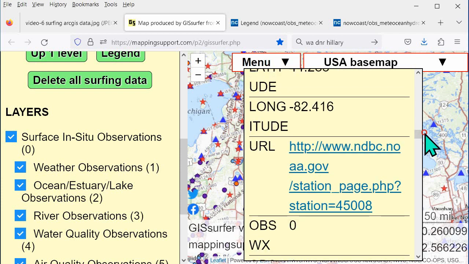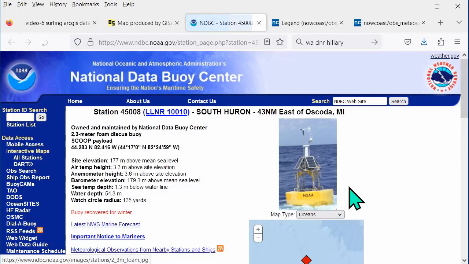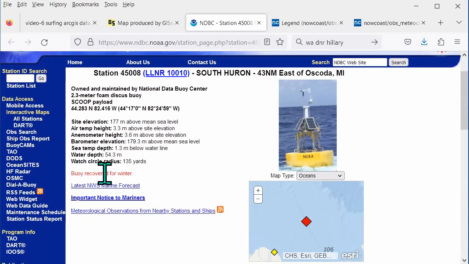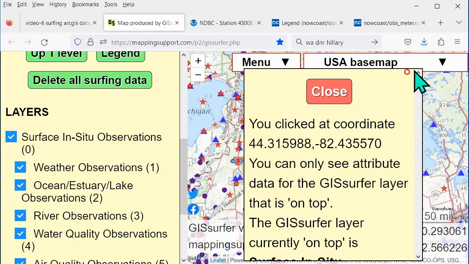See if there's, oh, there is a URL here. Well, just for fun, let's click that and see what that says. Talks about a buoy. Buoy recovered for winter. That sounds like the buoy's maybe not there right now. Oh, okay. Let's go back to the map. And we'll close that guy.